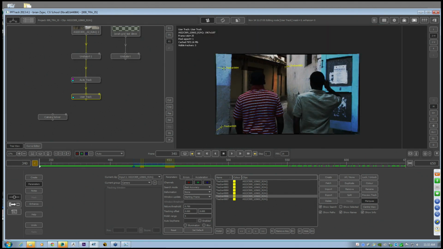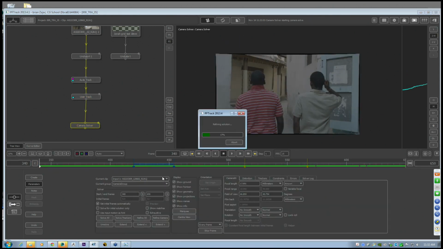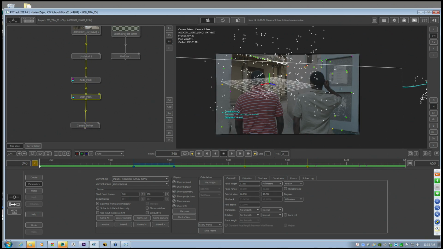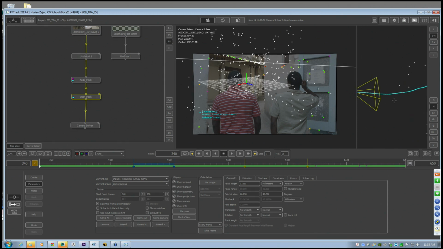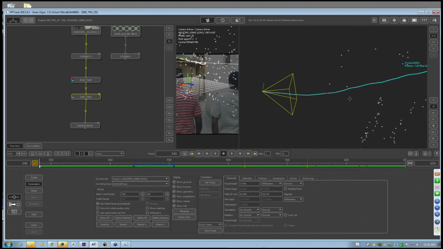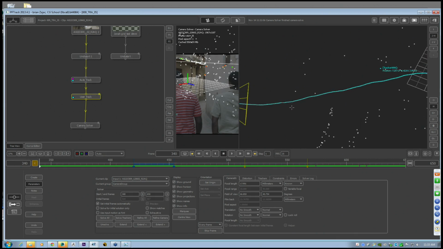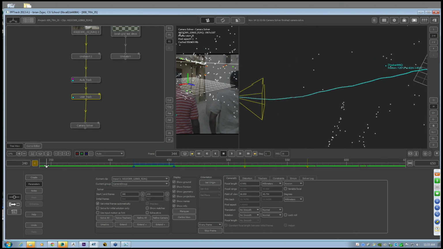Okay, so let's have another go now. Let's solve this camera again. Solve all. So now it's taken into account the user track and the auto track. And we can see here already that's giving us a much smoother beginning because we've added all those user features in. We can continue adding and smoothing that out, but that looks okay to me.